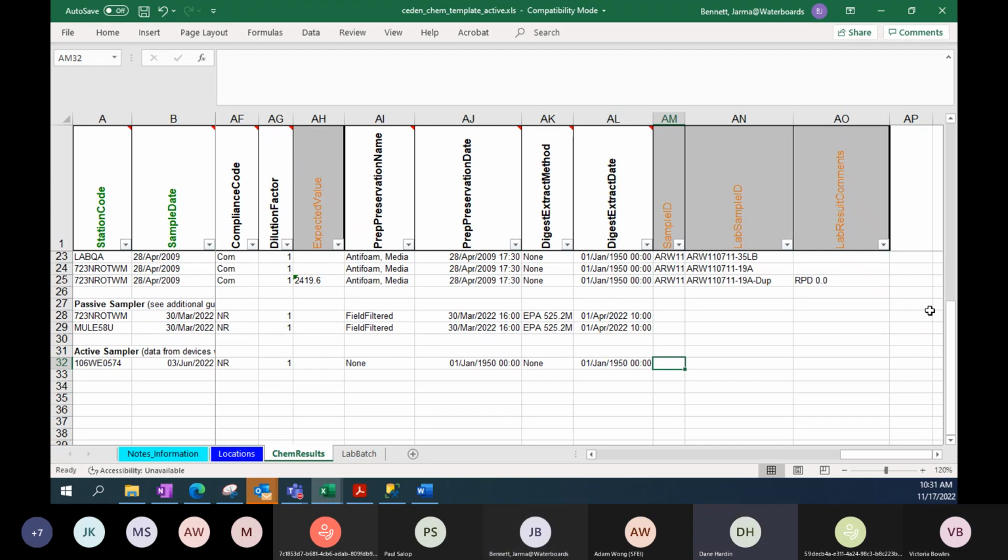Paul, do we get that from SGS? I'm sorry, I was just taking a phone call. What was the question? On the screen there now, the lab sample ID and lab result comments. Well, I know we get lab result comments, but those columns AM and AN, do we get that information from SGS? Yeah, we do. Okay, great. We're good. Thank you.